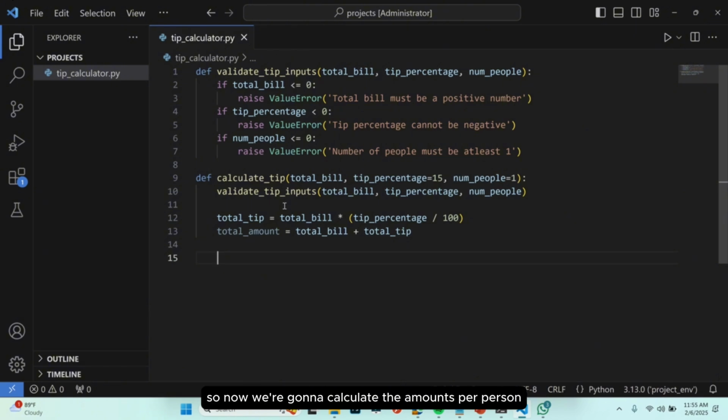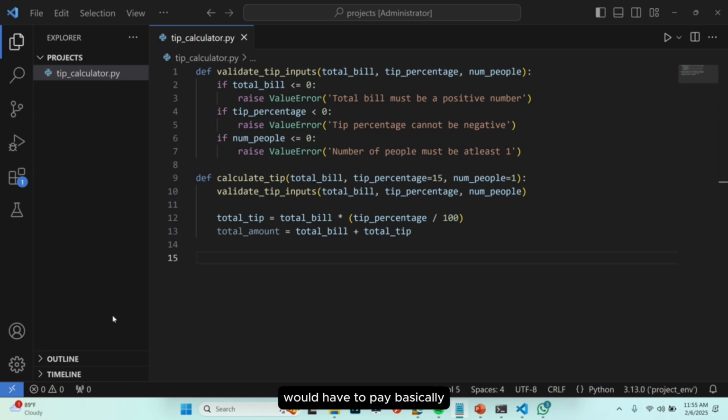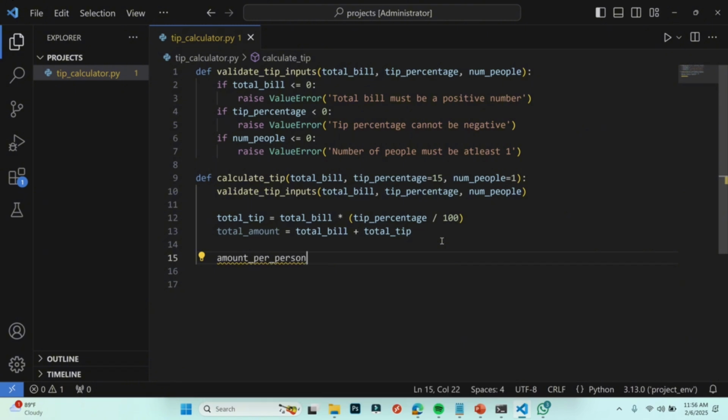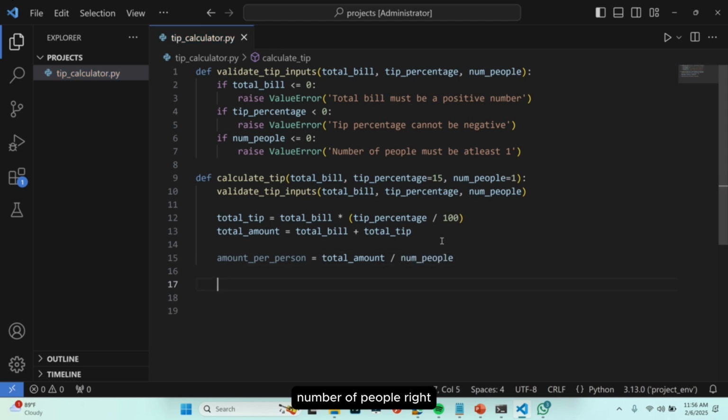All right, so now we're going to calculate the amount per person, so the amount that each person would have to pay. To do that, we're just going to say amount_per_person, and here we have total_amount divided by num_people, right? And then we're going to return the results. I'm going to return a dictionary here.